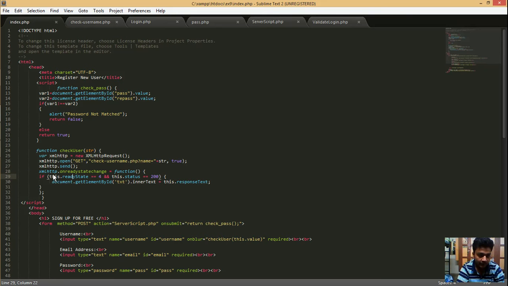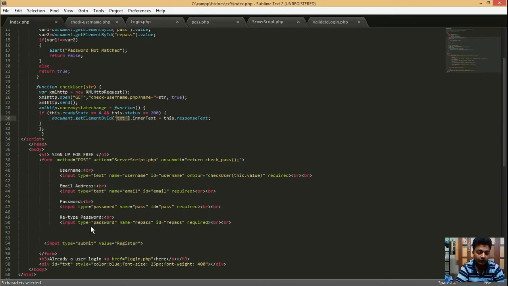Then here we have written xmlhttp.onreadystatechange equals function. We have created an anonymous function. If this.readyState equals 4 and this.status equals 200, these values are predefined. 4 means the message has already been sent and the server is ready to send the response, and 200 means okay. If these two conditions are satisfied, then we write document.getElementById text. Text is the id of the div. So here we have given the id of the div element as text, dot innerHTML equals this.responseText.